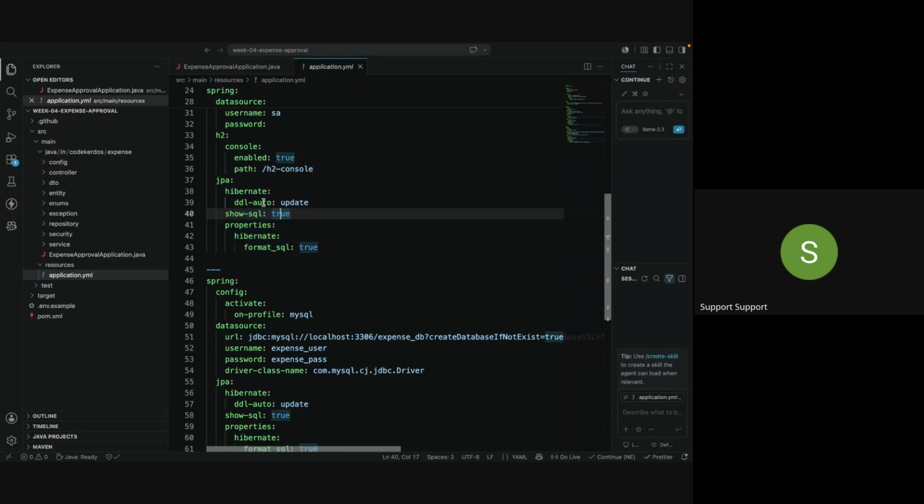No one is expecting you to remember JPA, Hibernate and DDL auto. What is the use? That is very important. What is it doing inside the code? That is very important, but it's not important that you should know the writing of this hierarchy. No, it's not at all important as of now, because AI is there to take care of everything.